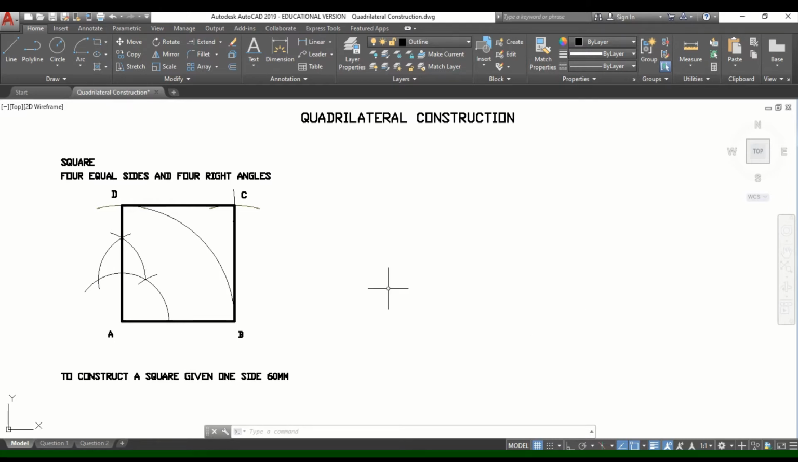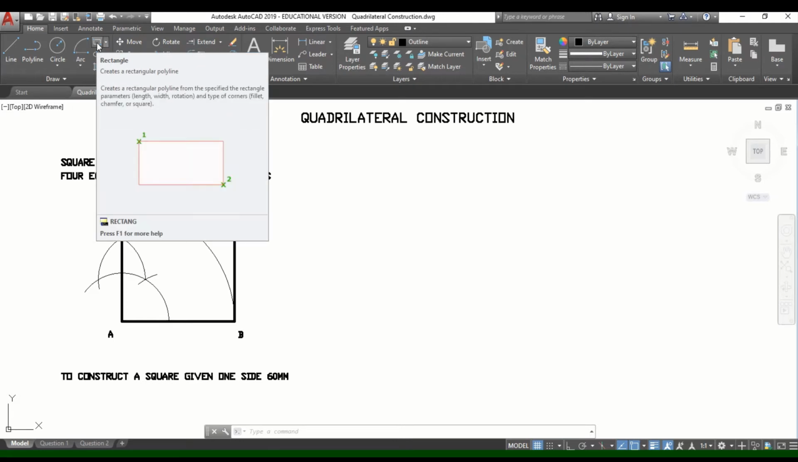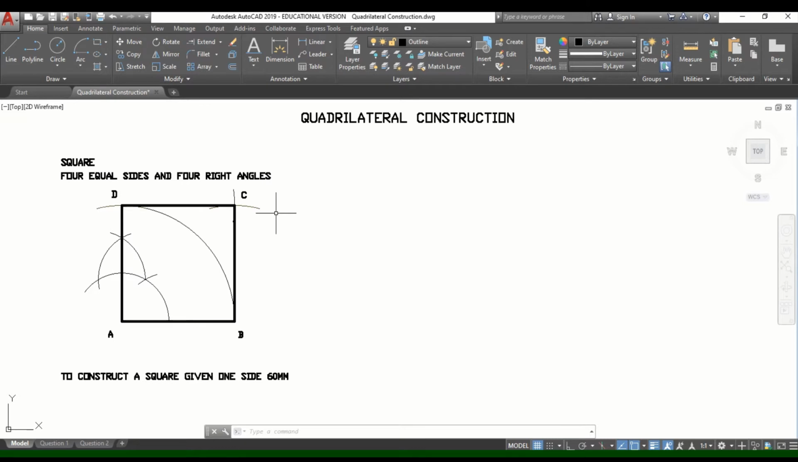Quadrilaterals are four-sided figures. In our first lesson, we're going to construct a square. A square has four equal sides and four right angles. In question 1, we are constructing a square given one side which is 60 millimeters long. Before we begin, I must let you know that we could use the rectangle tool to construct a square quite easily with AutoCAD. But since we're in geometrical construction, we're going to be looking at how to construct your square. So to begin with, I'm going to be drawing that line.